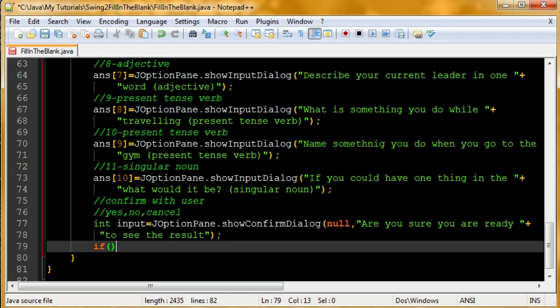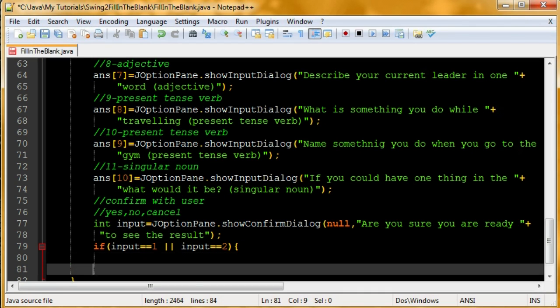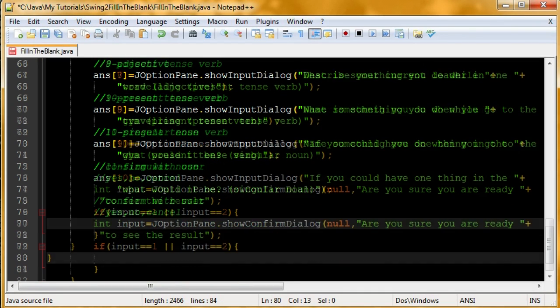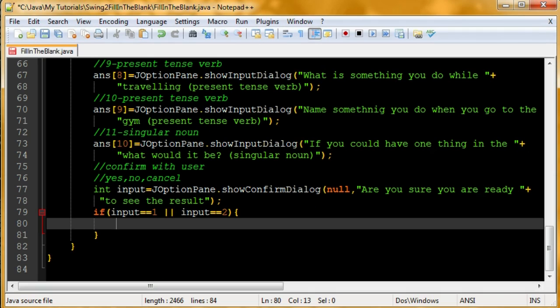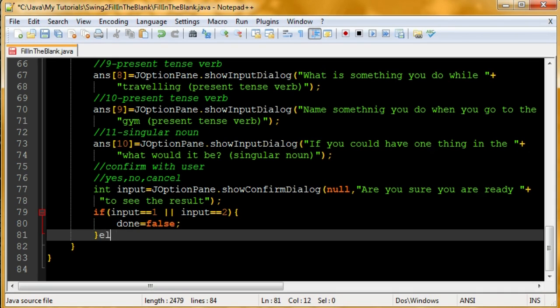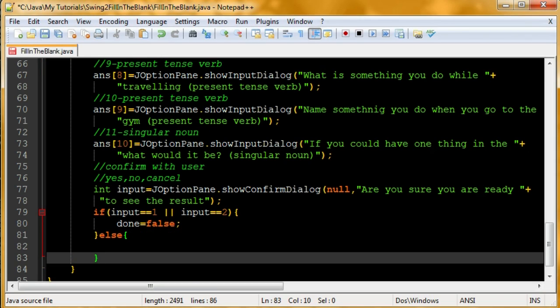Alright, if our input is equal to 1 or our input is equal to, two equal signs, whoops, equal to 2, meaning he said no or cancel, that means that he wants to start over from the beginning. So I didn't create this variable yet, but I'm going to create a variable called done, and it's going to be equal to false. False means not done with the questions yet, true means you are done with the questions. Else, we ask him another question, because we want to annoy the heck out of this person.